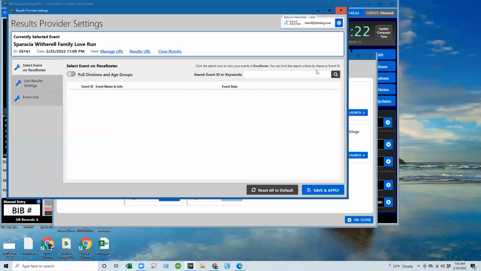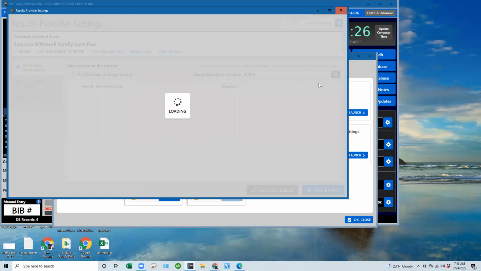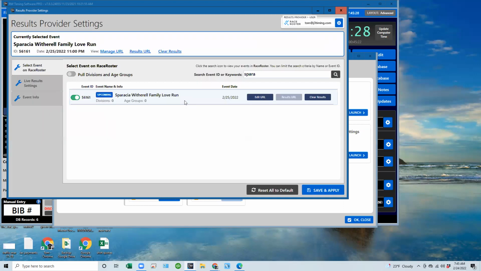Results provider is going to be the same thing. So we're going to Race Roster. We're going to search for our results listing on Race Roster, and then you just toggle that on and hit save.